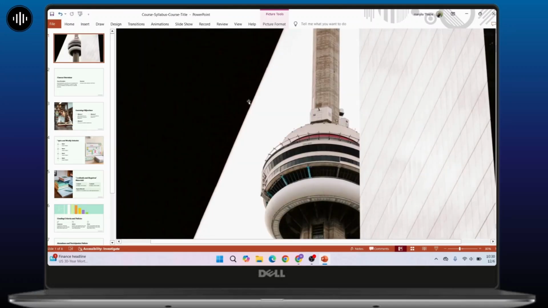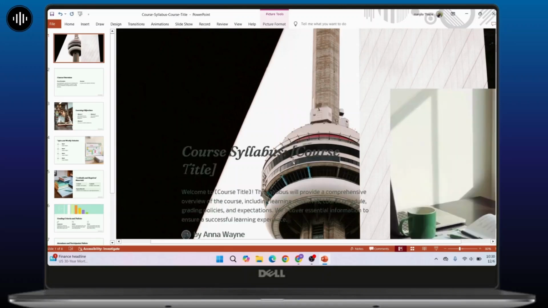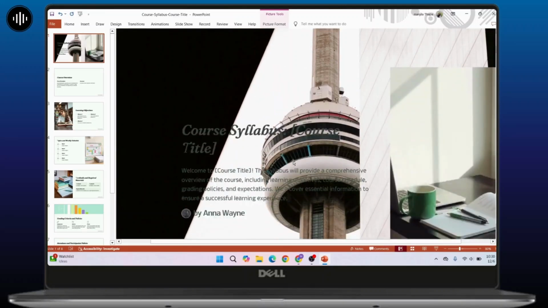Now once you're done with this, you have to right click on your picture, and from this drop down box you have to click on Send to Back, and there you can see this picture has been added as background in my PowerPoint slide. So that's the way to add a background picture in your PowerPoint slide.